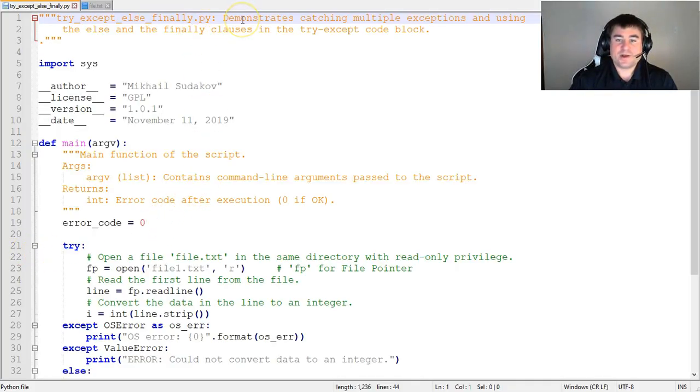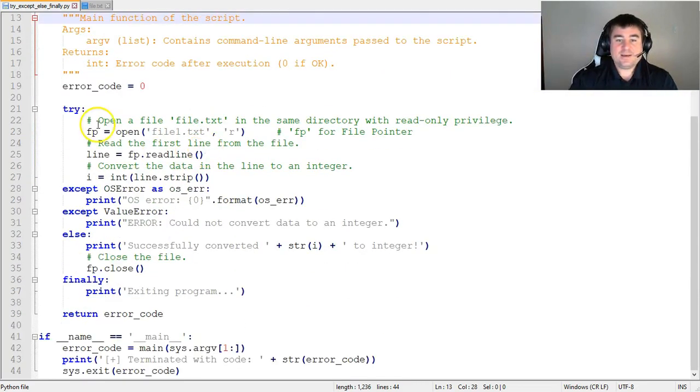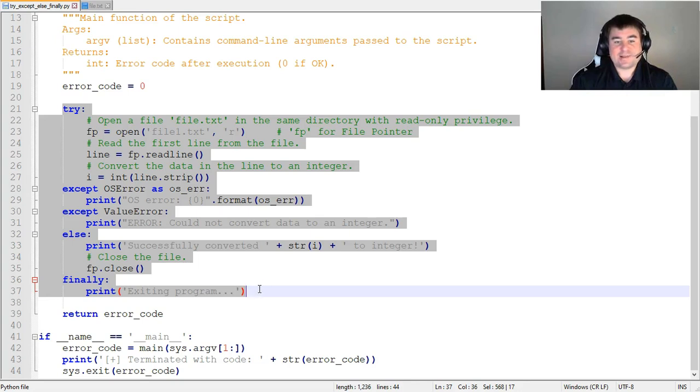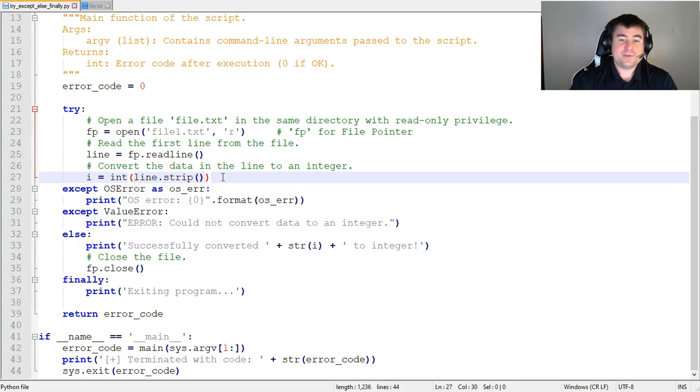Great. So the comments say what this does: it demonstrates catching multiple exceptions and using the else and the finally clauses in the try except code block. So my comments as usual, main function as usual, and here is our complete try except else finally block. Let's see what this does.